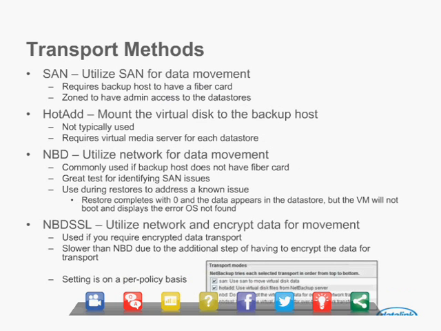So now we'll move on to transport methods, and this is how data is going to be moved between the data stores and your storage units. As I mentioned earlier, we have SAN. This is the most popular method for doing this. You'll utilize your SAN for data movement. This will require that the backup host has a fiber card in it and is attached to the SAN, and it also requires that it is zoned to have admin access to the data store. So you want to make sure it's in the same zone and that it has a read and write capability to that zone.